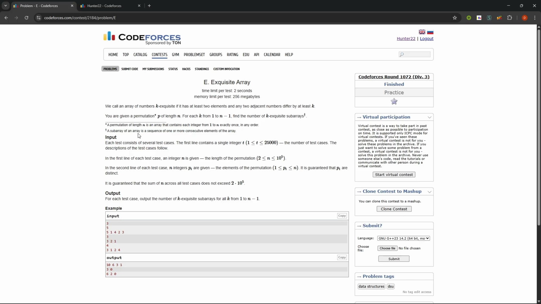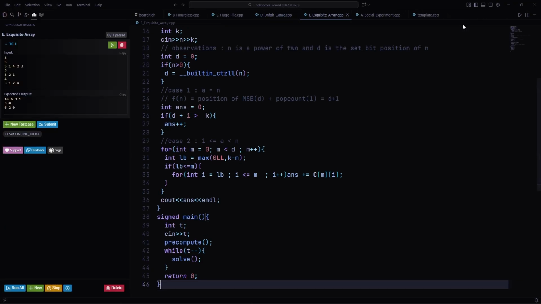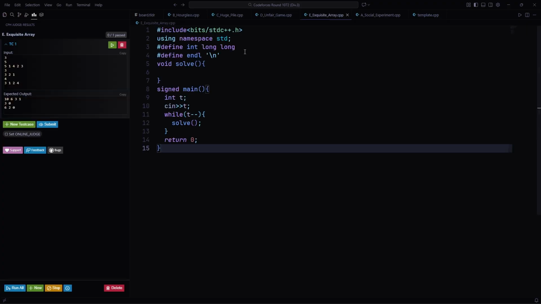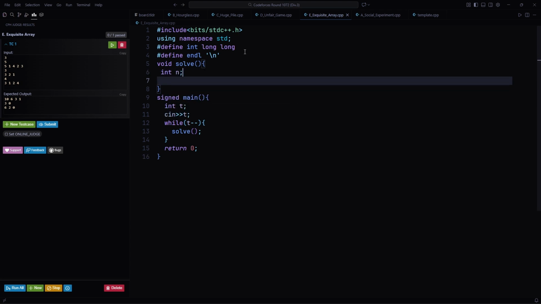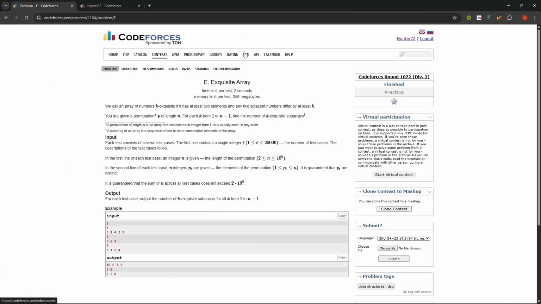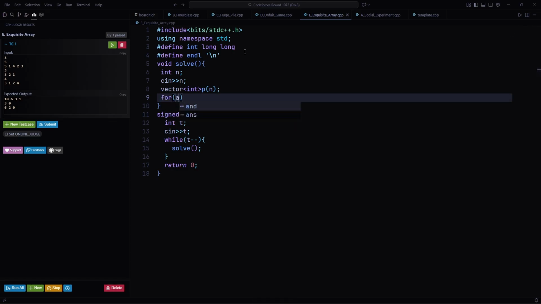How can we do this? Okay, let's think of it in this way. First, let's take input. Why waste time unnecessarily? So you have this template. You will be having n and a vector named p, and you need to use the input for this.